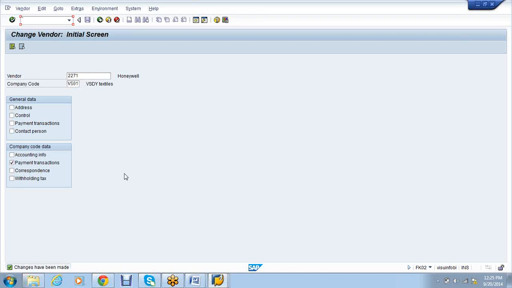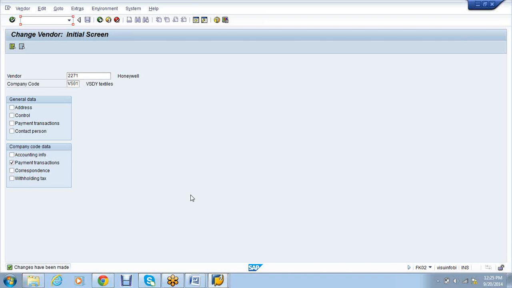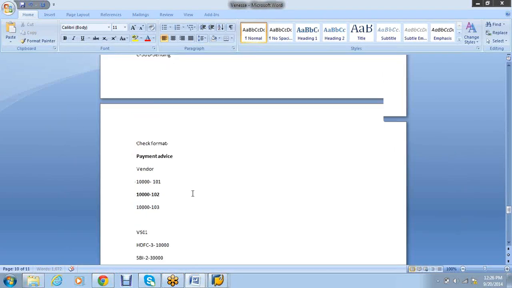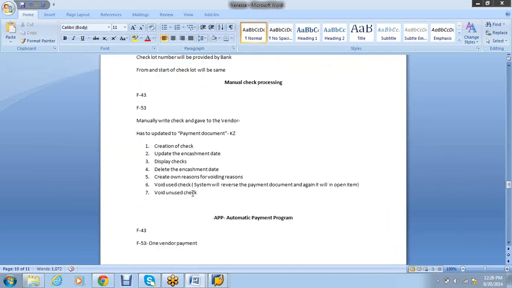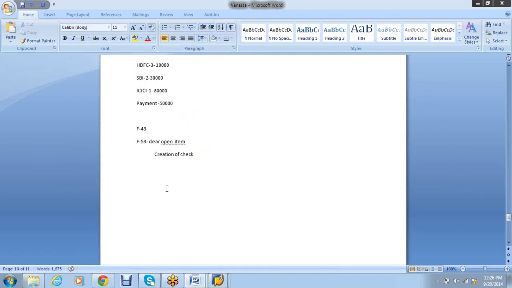You are not understanding. Wait. See what happens. On the previous slide, we create an invoice, F-53, and pay. Here we clear the open document. Then in the manual check processing, we create the check, where I'm linking my payment document to the check.